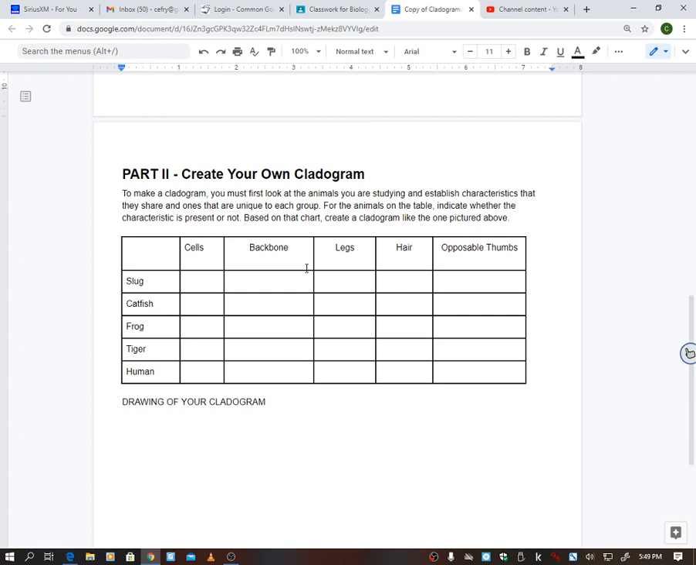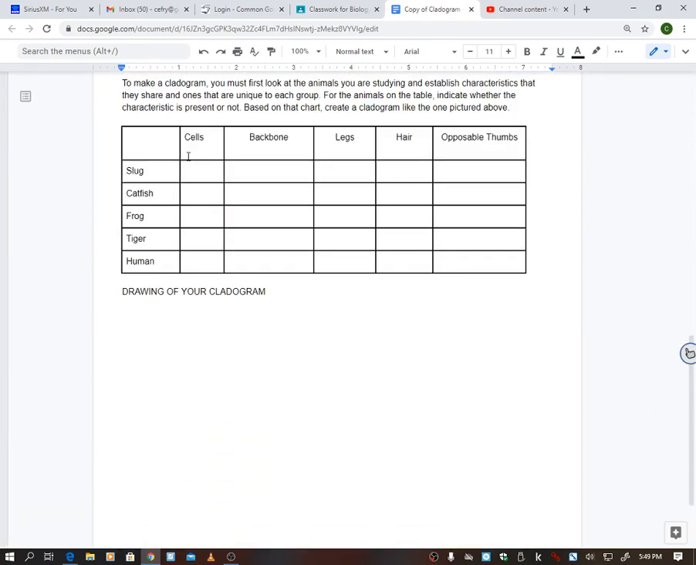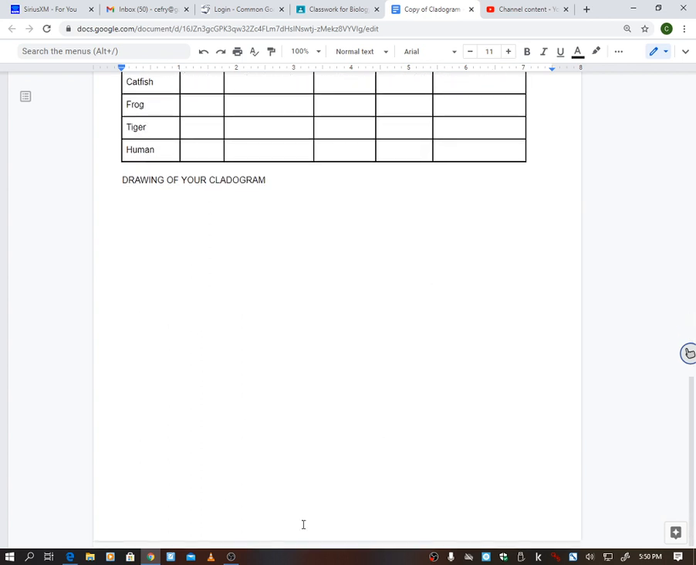If there's anything on here you're not sure about, I'm going to have you use the computer and look that up. For instance, if you don't know if a tiger has opposable thumbs, you can look that up and find out. You're going to go through and do like they did in that video, and I put X's. So does a slug have cells? Yes, so I put an X there. Then I'm going to use this chart to help build one of those cladograms. Once again, try your best.